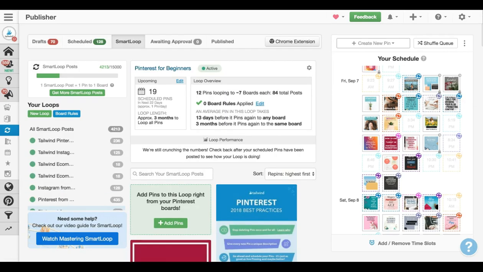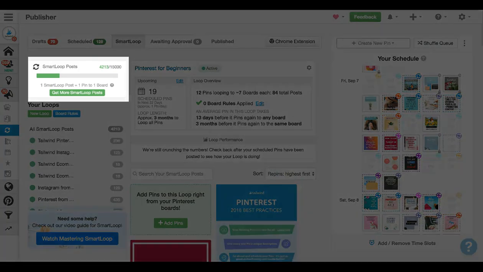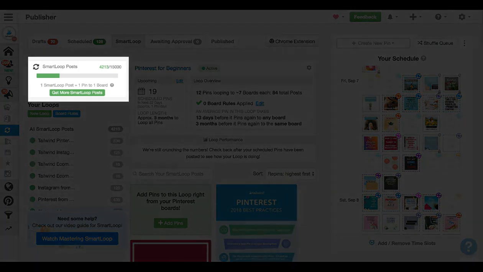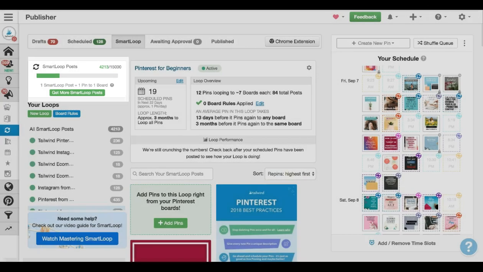One last thing to help you out before you get started. You will see a SmartLoop post container in your dashboard. SmartLoop posts are the number of pins we're managing for you across all your loops. Each board a pin is set to loop to counts as one post. For example, a pin looping to 10 boards counts as 10 SmartLoop posts, regardless of how often it actually pins each month.